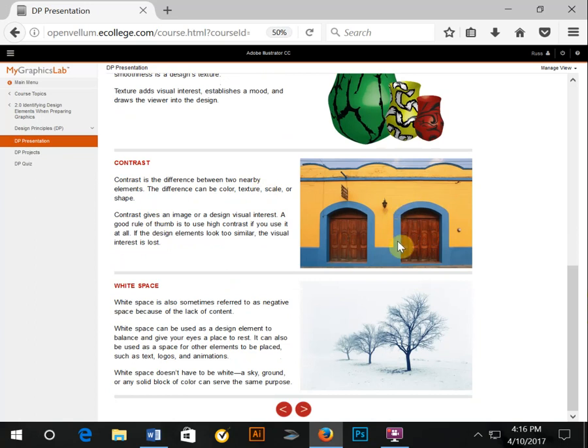Contrast is also important. So we have this image, for example, and the contrast between the yellow and the blue and the riot of that color with this old carved door is an interesting contrast.